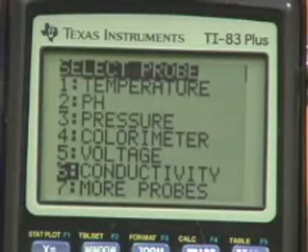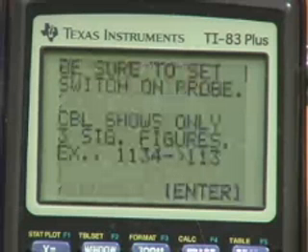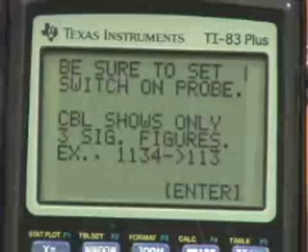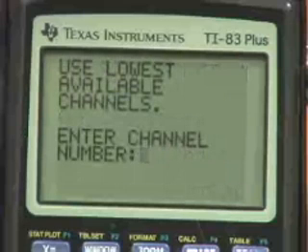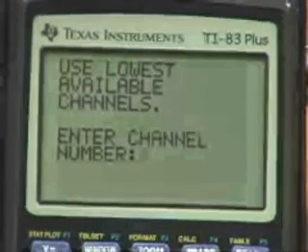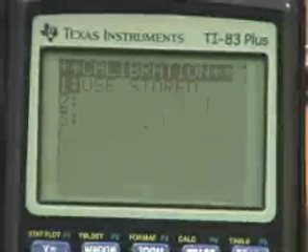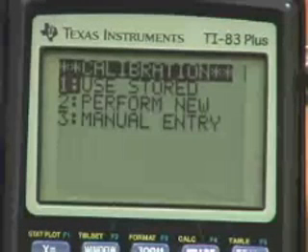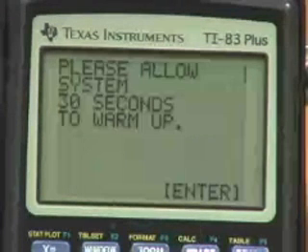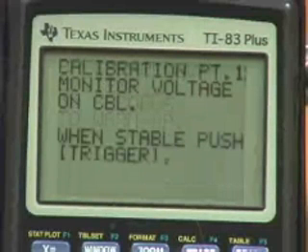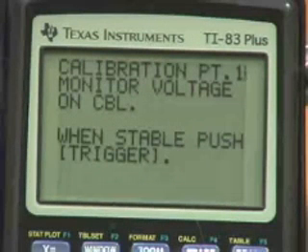select conductivity. We're going to set the switch on the conductivity probe to 0 to 2000. It's in channel 1. We're going to perform a new calibration. We're going to wait 30 seconds for it to warm up. Press enter. This is a 2-point calibration.